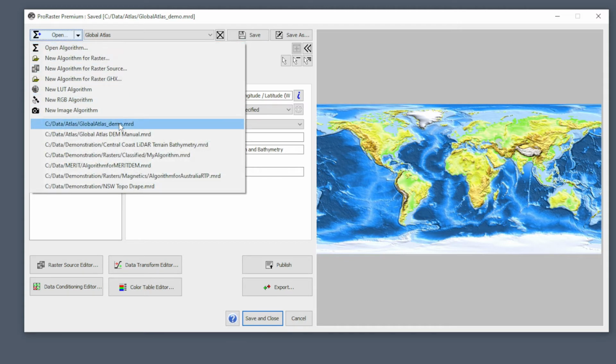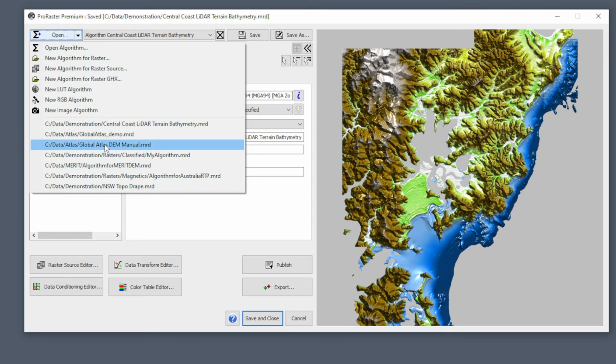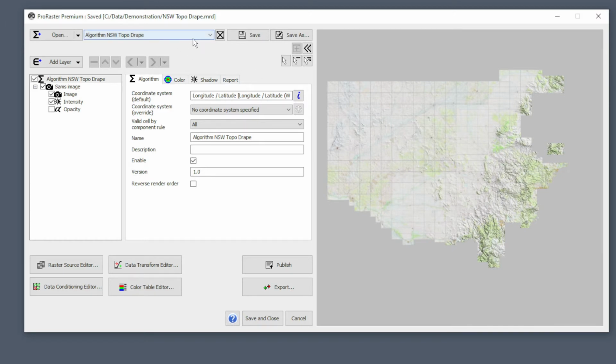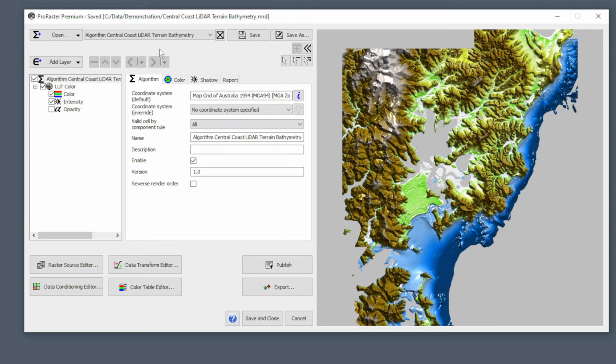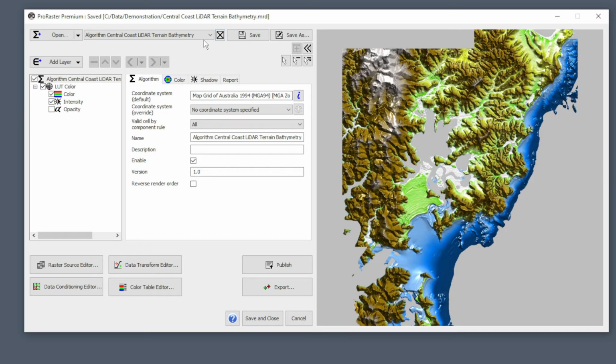Let's open a second raster, or maybe even a third one as well. This one takes a little bit longer to open. So ProRaster will edit multiple algorithms simultaneously. So once you've opened an algorithm, it appears in this list. So you can switch between algorithms that you have open as you see fit, and then edit that algorithm that you've selected. Alternatively, you can unload an algorithm. So this button here closes the current algorithm. So I can close that and it goes away.